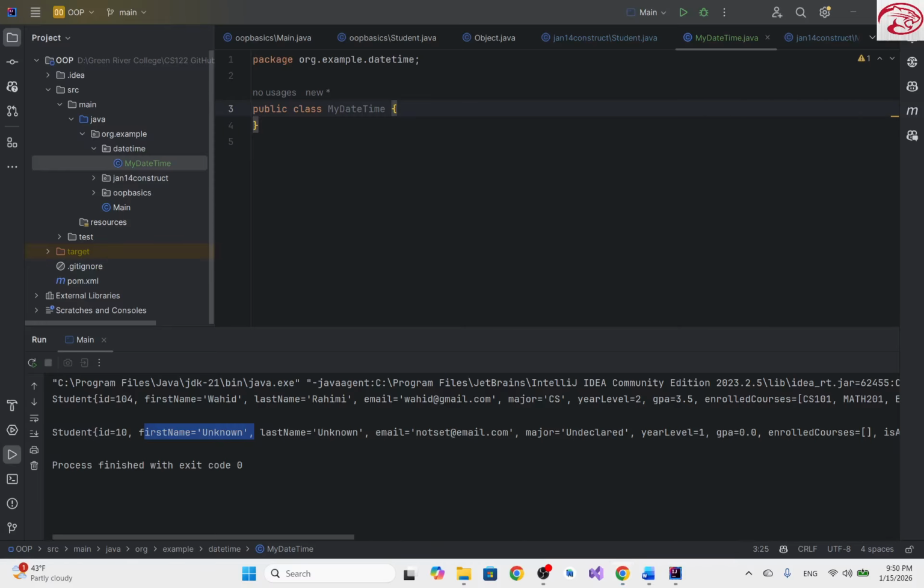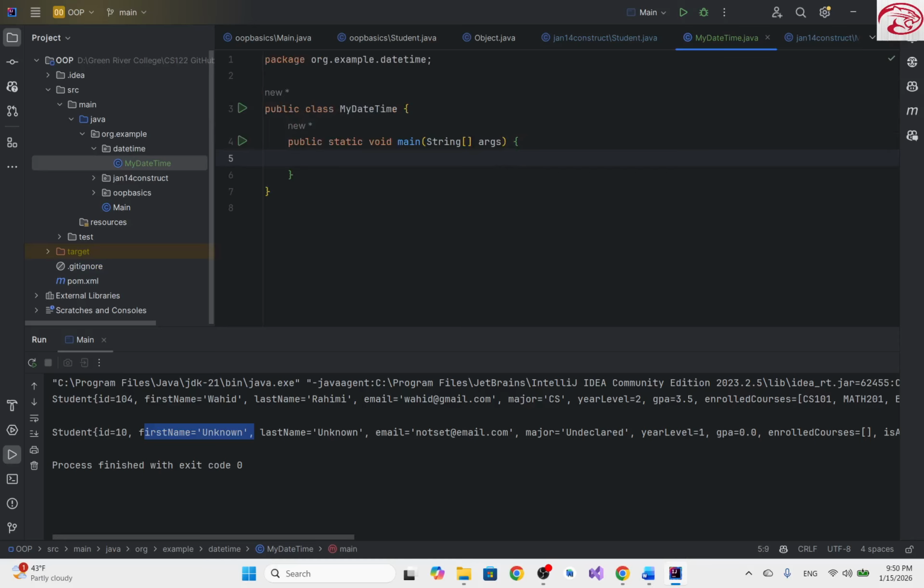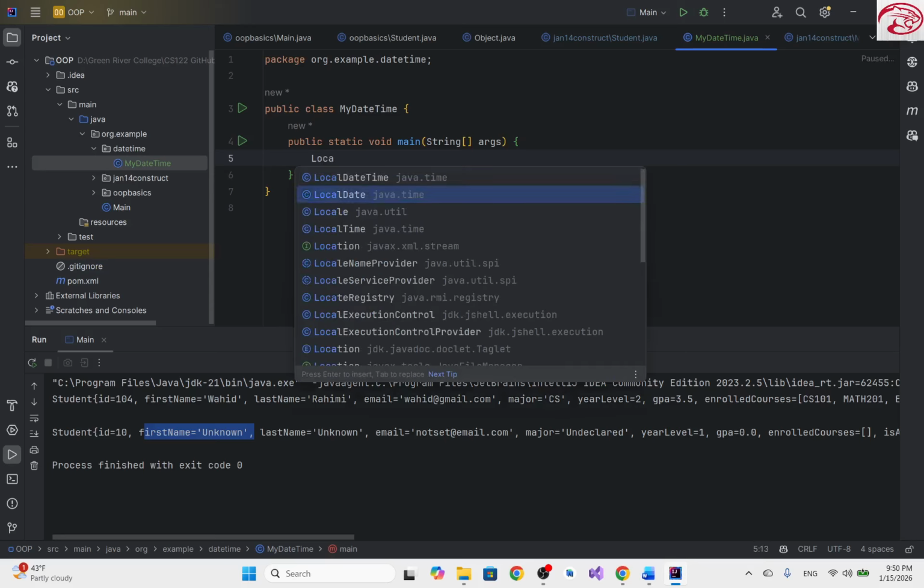So we have 3 classes mainly to work with date and time in Java. I'm gonna provide a main method. The first class we have local date, local time, and local date and time. See, 3 classes. If we work with only date, like year, month, and day, we can use the local date that comes from java.time package.